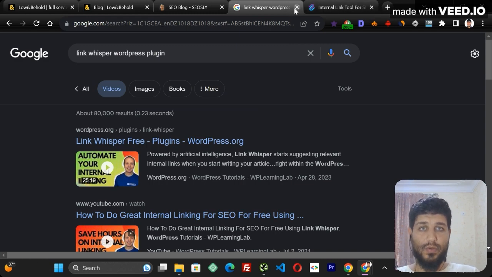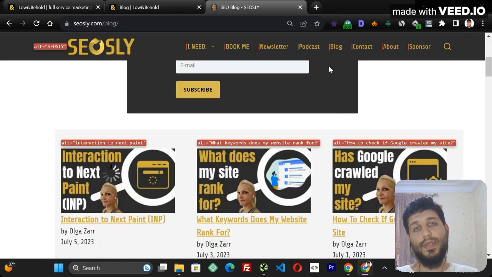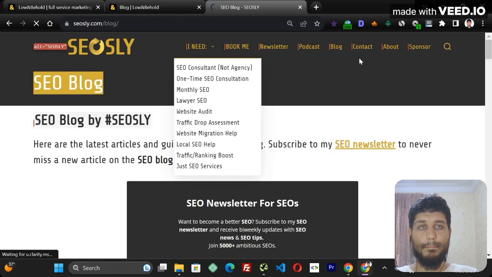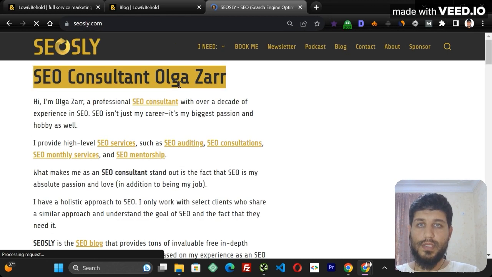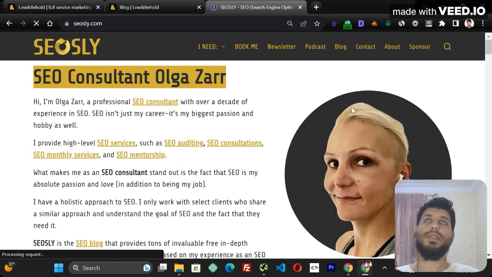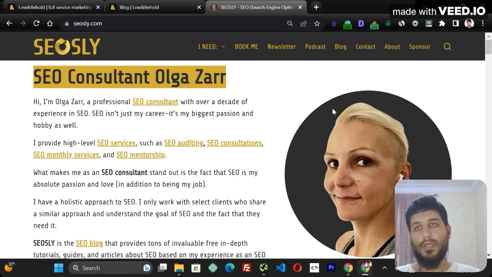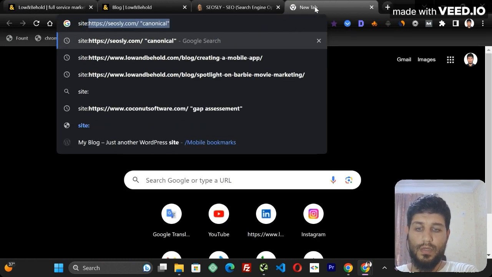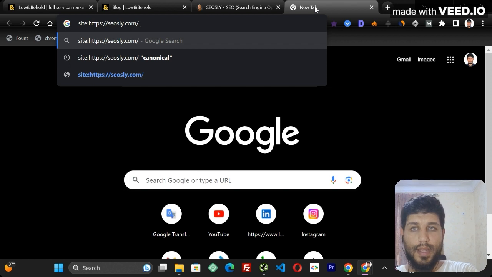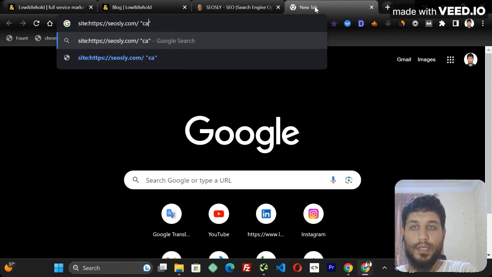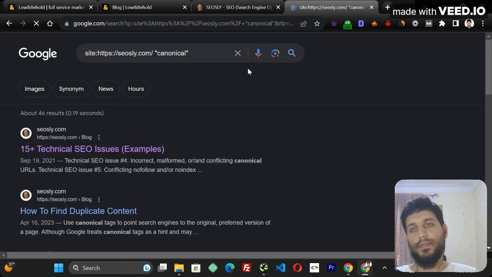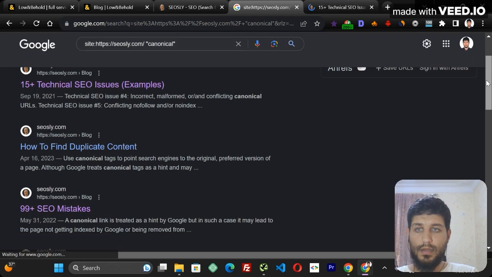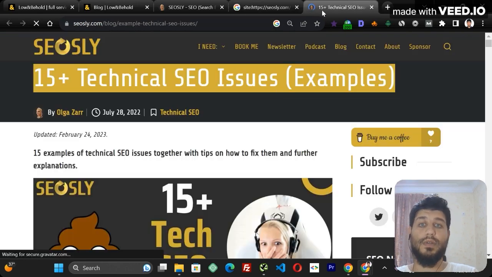The second thing we can use is the site colon search. For example, for the SEO Slide website, I want to check for opportunities for the word, for example, canonical. So how can we do this? We copy this website, we type site colon, the website itself, and canonical here. And we click OK. Google is going to give us these URLs where you can find opportunities for the word canonical.